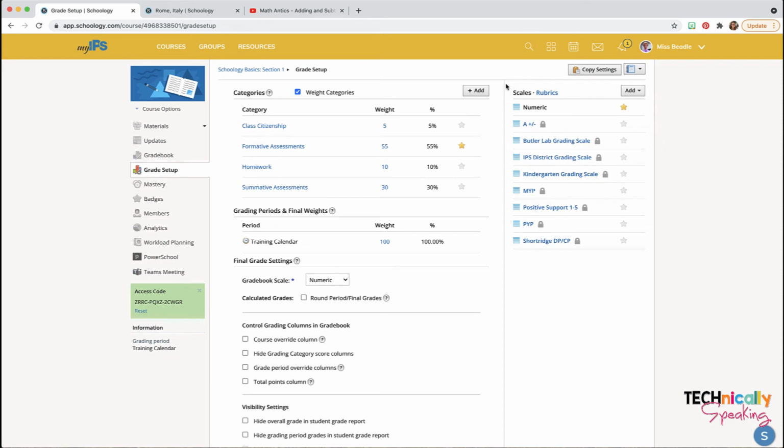And we can look at the scales and rubrics, and we can add different rubrics here. I'll go into adding rubrics in a different video.